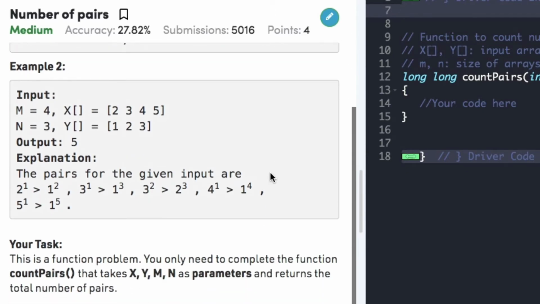Let's consider the second example, where the size of the array X is 4 and the array elements are 2, 3, 4, 5. Similarly, the size of array Y is 3 and the array elements are 1, 2, 3. So here we can observe that 2 raised to 1 is greater than 1 raised to 2. So we got one pair. Similarly, for 3, 4, 5, we will get 3 power 1 is greater than 1 power 3, 4 power 1 is greater than 1 power 4, and 5 power 1 is greater than 1 power 5. So totally we got 4 pairs, and we have another pair, which is 3 and 2, since we have an exception that 3 power 2 is greater than 2 power 3.